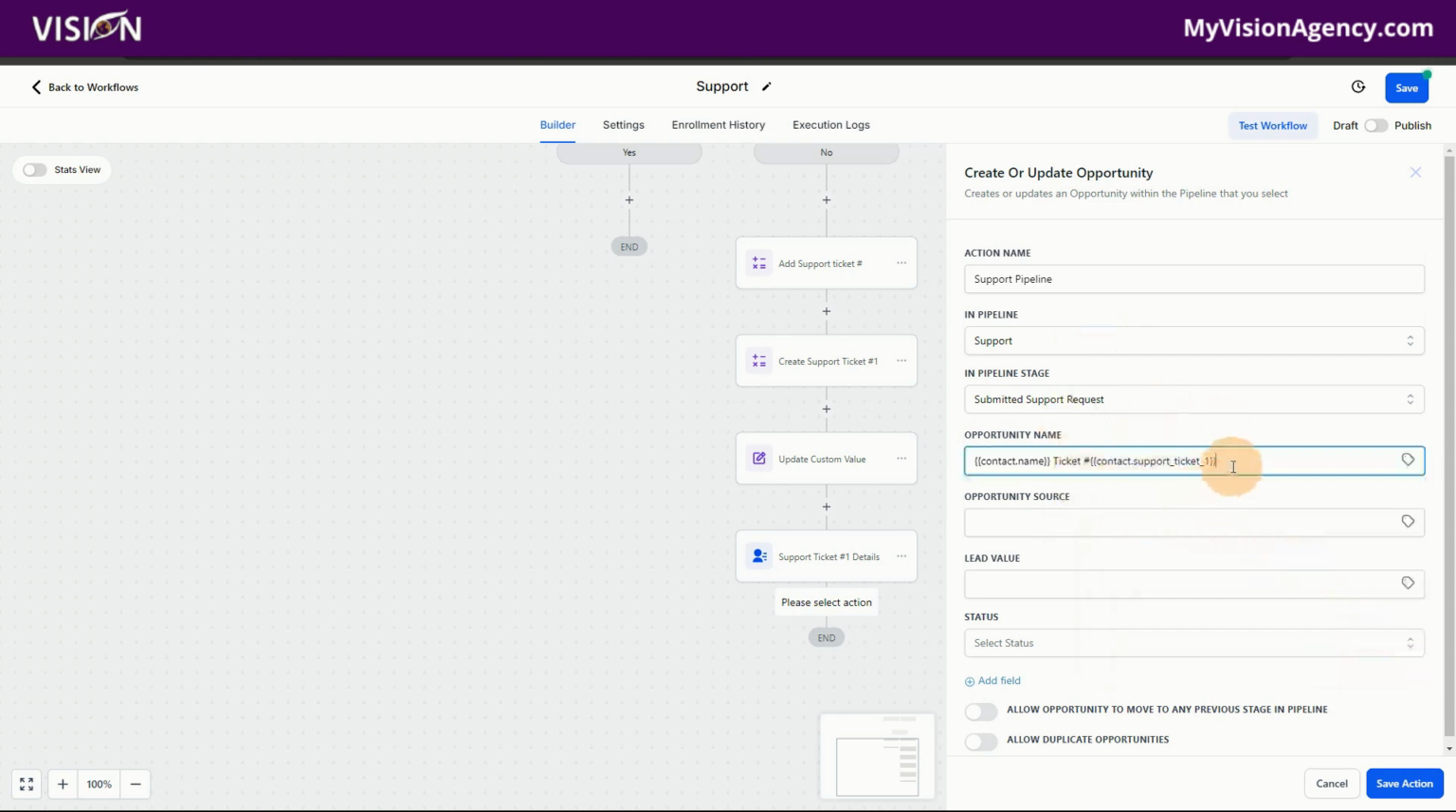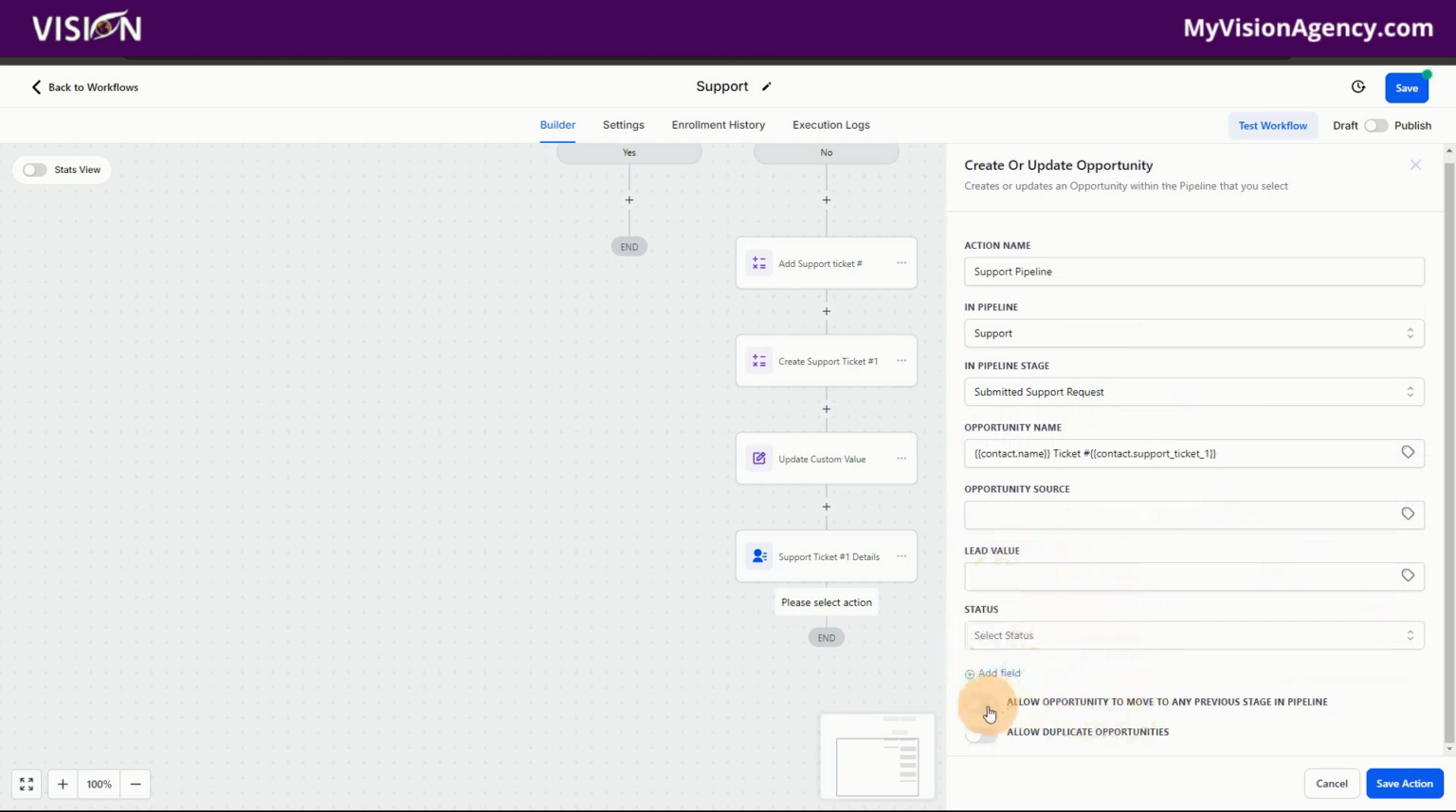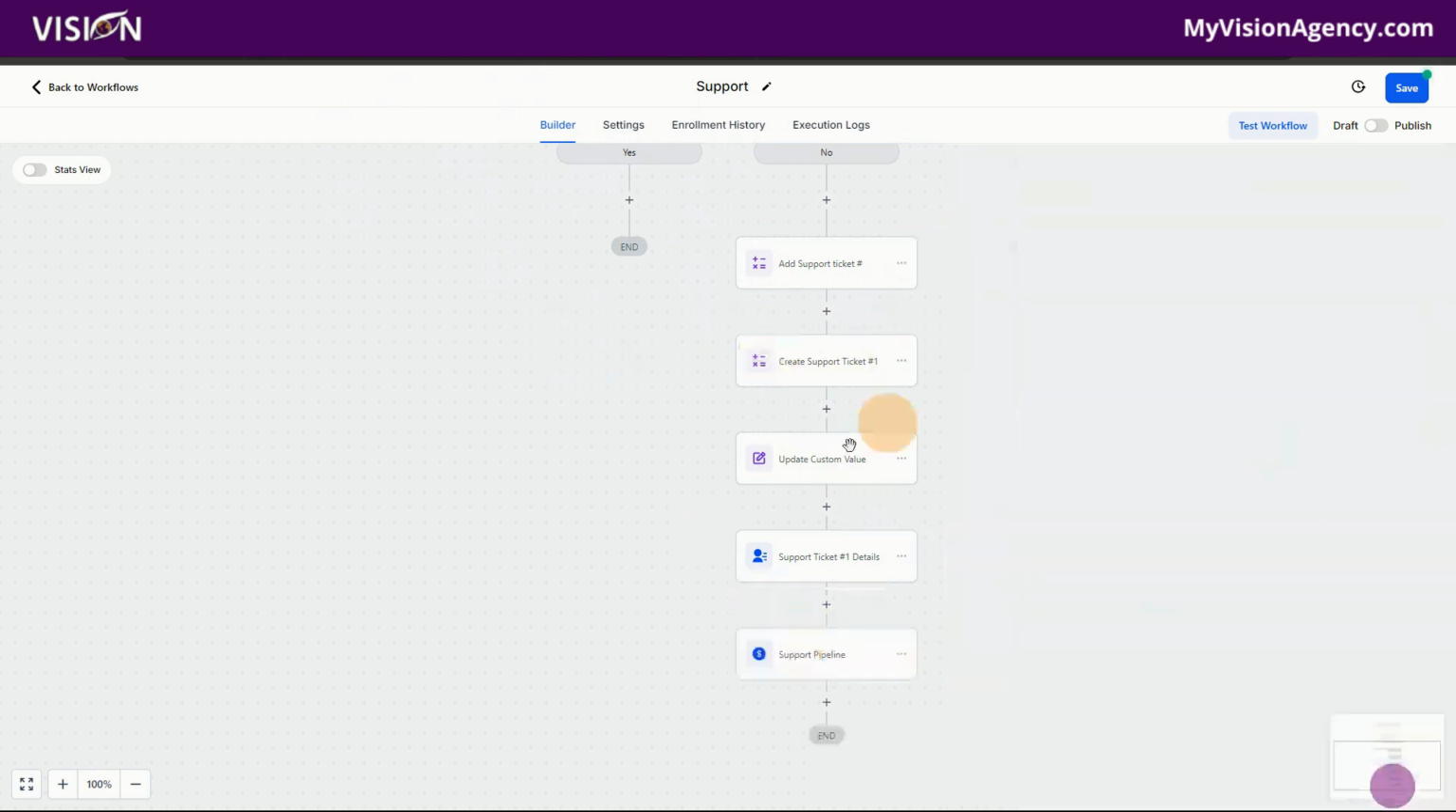All right, so now it's going to have that updated support ticket number that we just created. You don't really need to put anything in the opportunity source or the lead value or the status, but you do want to make sure to allow duplicate opportunities, because if they submit that second support ticket, you want to have 2 cards in your pipeline instead of just 1. Okay, so we're going to go ahead and save. That's all we need to do now for that pipeline.